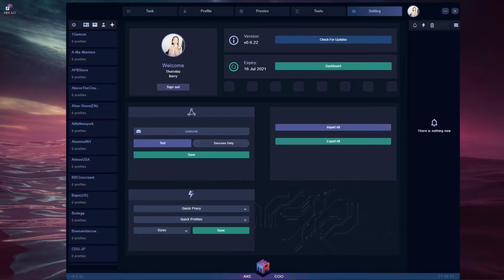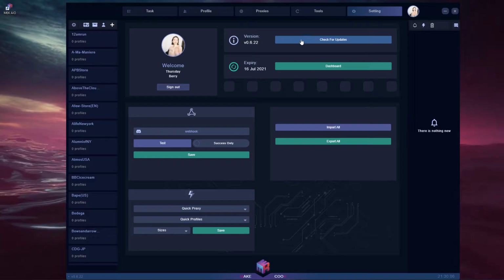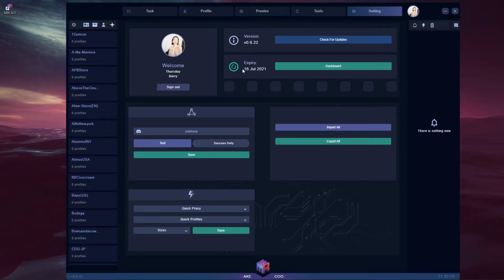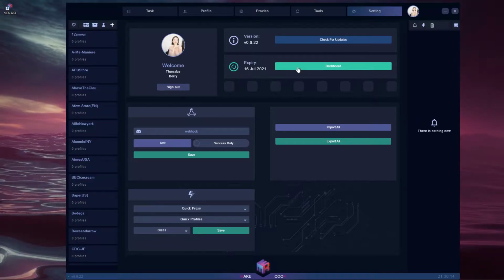You can sign out. Once again, it shows your Discord AVI. It shows the current version the application is on. You can check for updates if you wish. It shows your expiry according to the license you've entered into the application. You can also go to the dashboard if you wish.